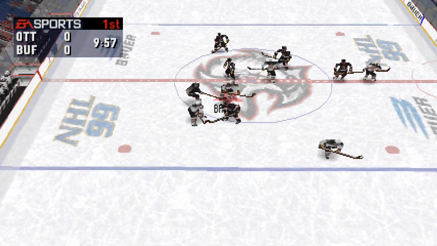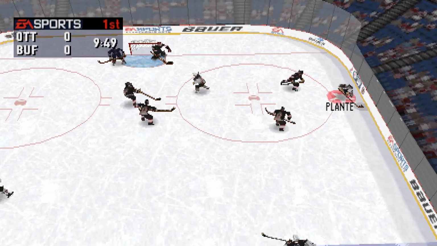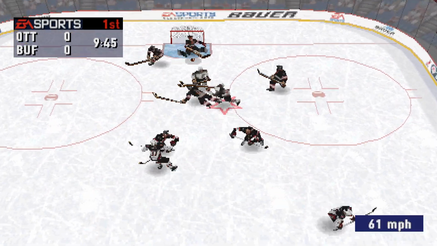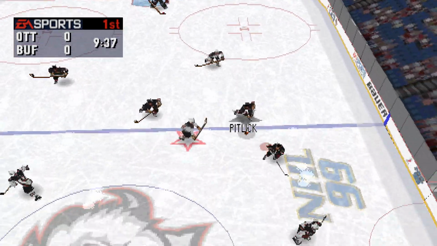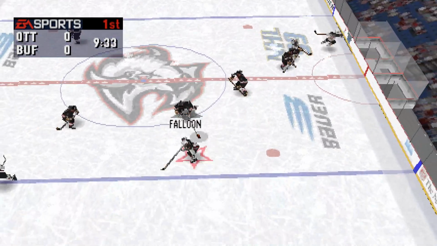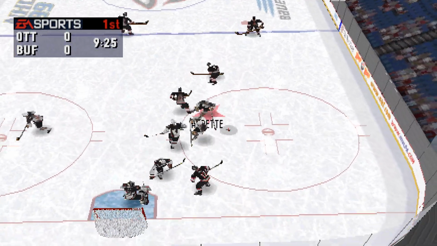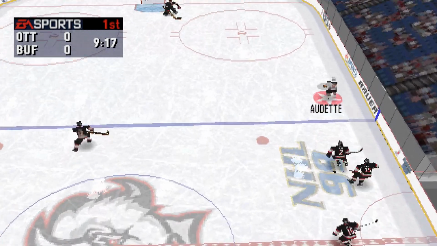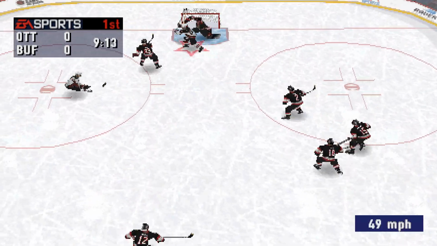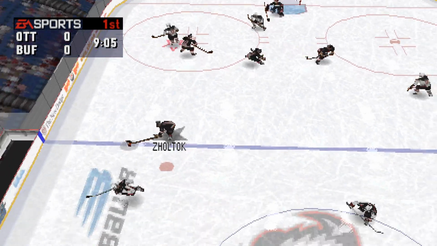They drop the puck to Brown. Brown moves it into the middle. Rhodes moves it to Pitlick. To Falloon. To Zoltar. Odette starts out. Odette has a breakaway! To Pitlick. Pitlick was banged.